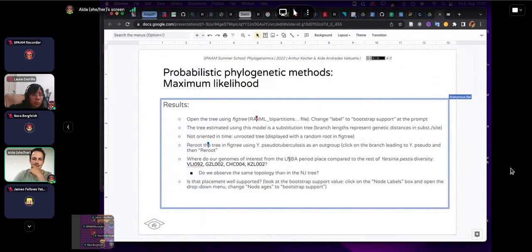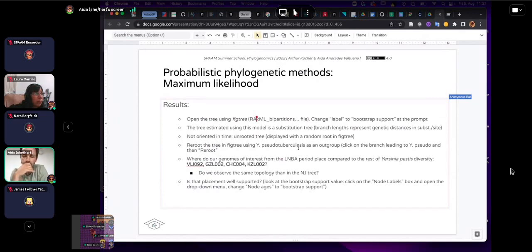Once this is done, it's a bit the same case as the neighbor joining tree that you constructed with Aida already. This ML method is creating a substitution tree, so a tree with branch lengths that represent the number of genetic changes. It's not oriented in time. FigTree displays it with a random root. What we have to do first, like you already did previously, is reroot the tree based on our prior knowledge that the outgroup is Y. pseudotuberculosis in our data set.